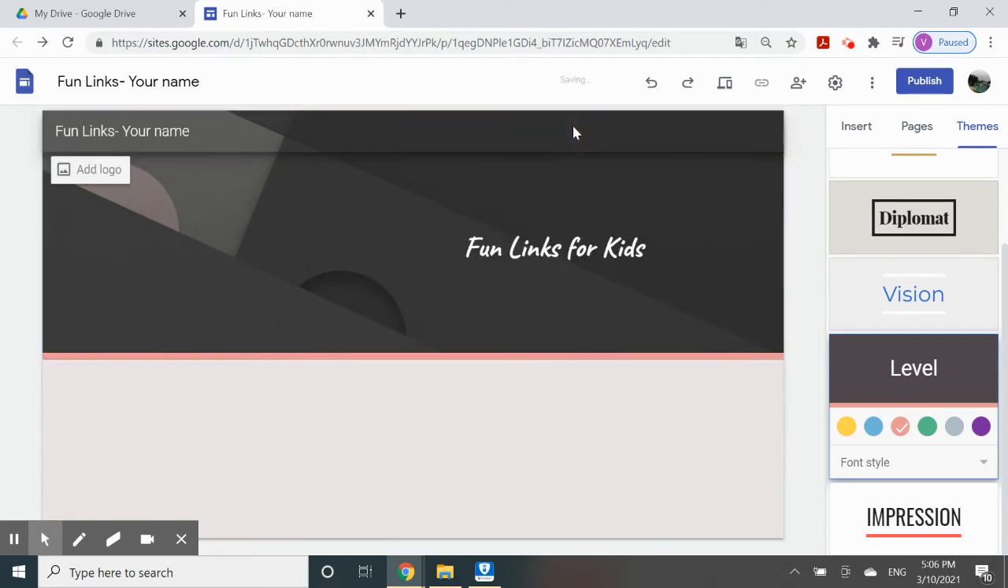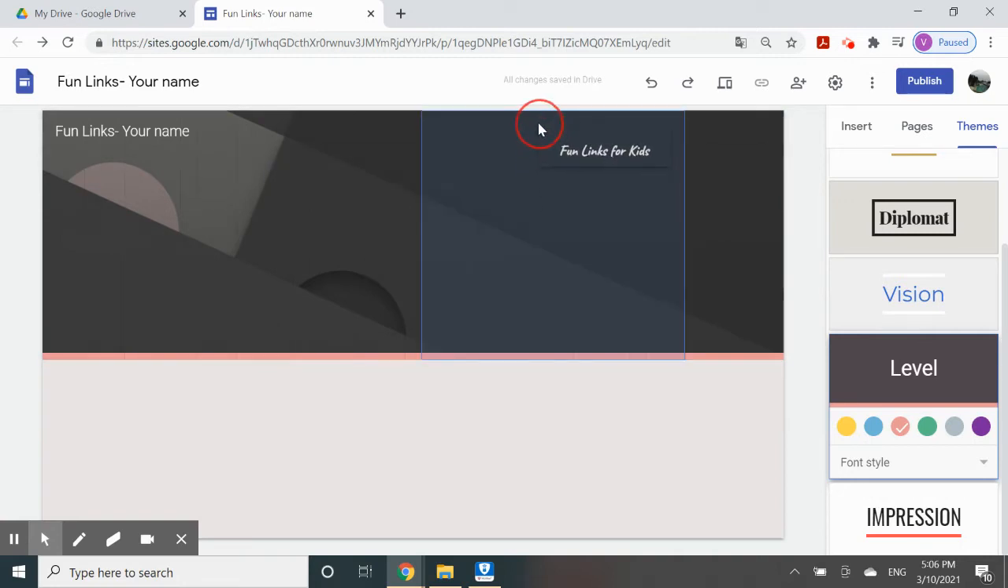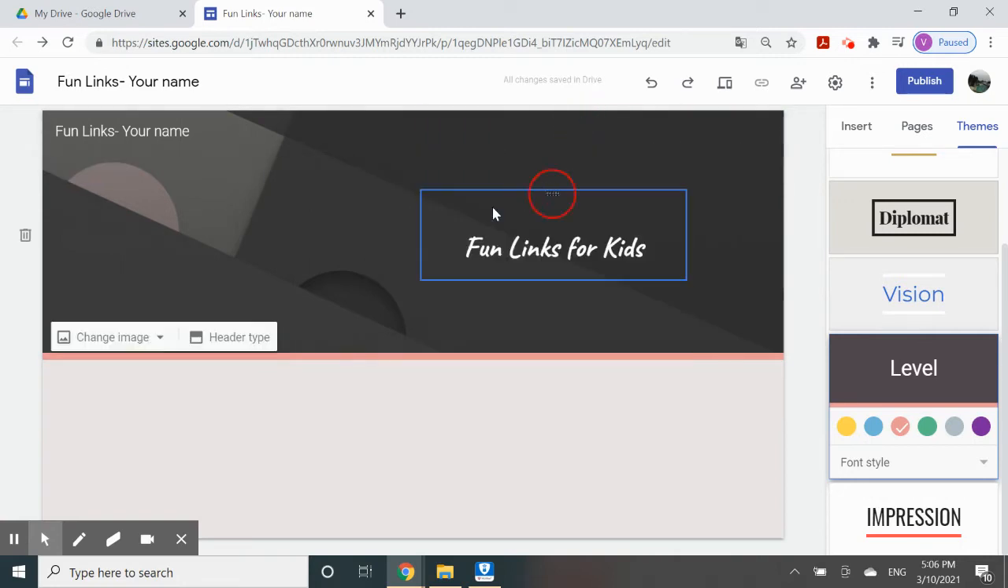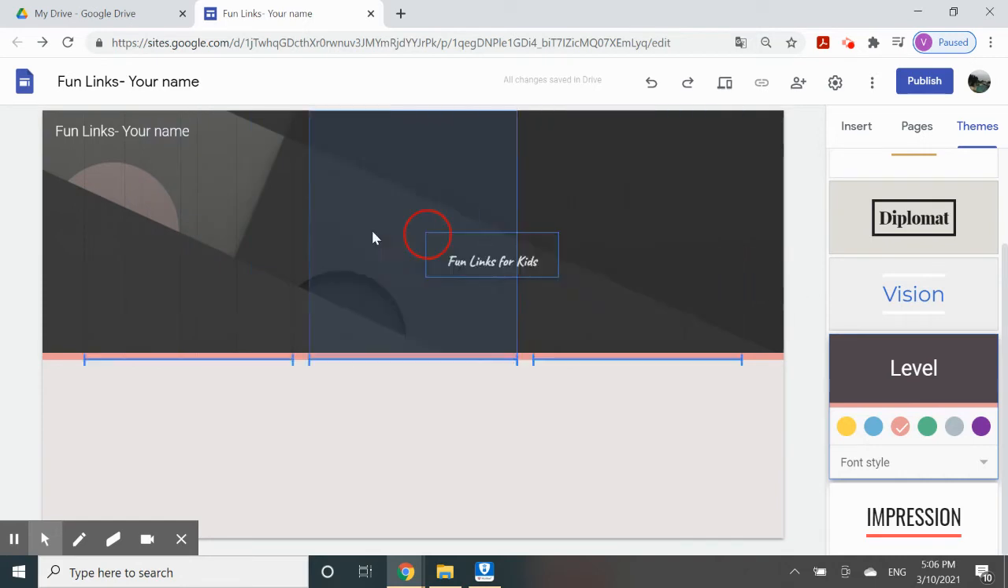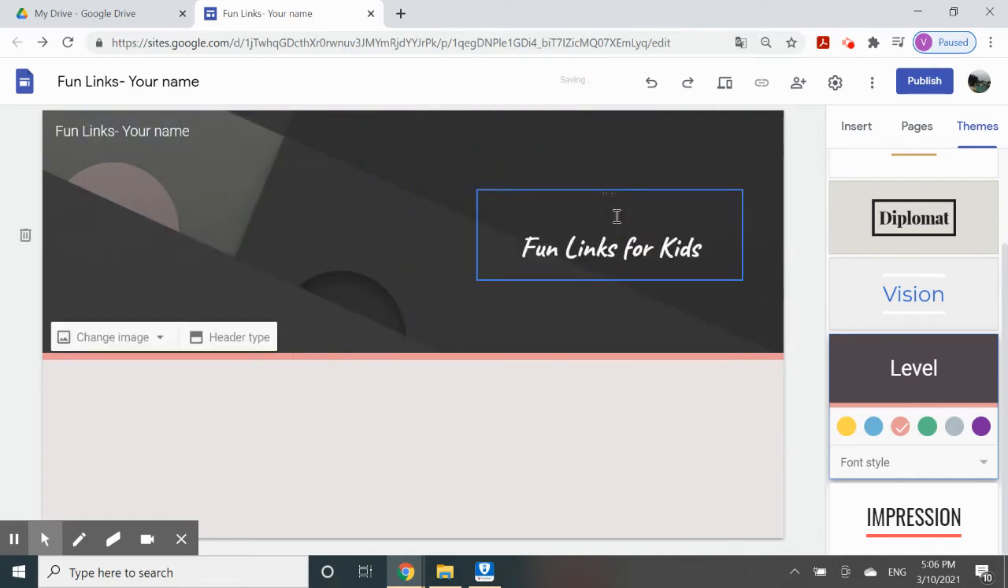The bad thing with this is you cannot move the title. Let's say I want it right here. You can't do that. You can only move it sideways. Okay, so I'm going to leave it on this side because we're going to do something right now.